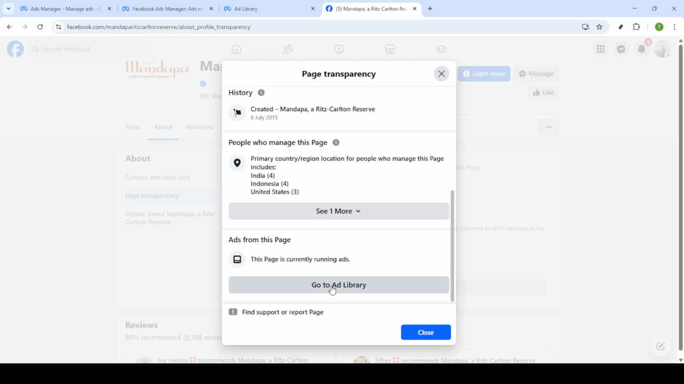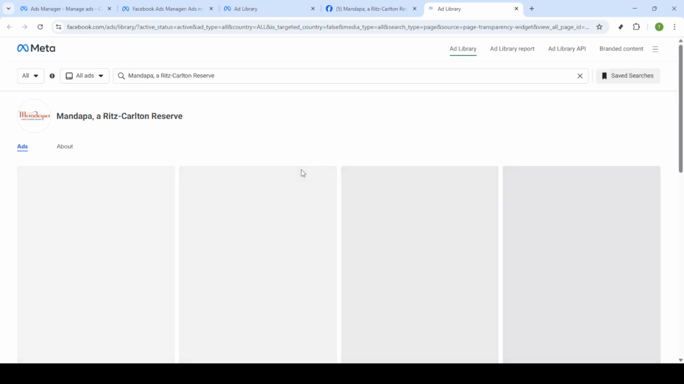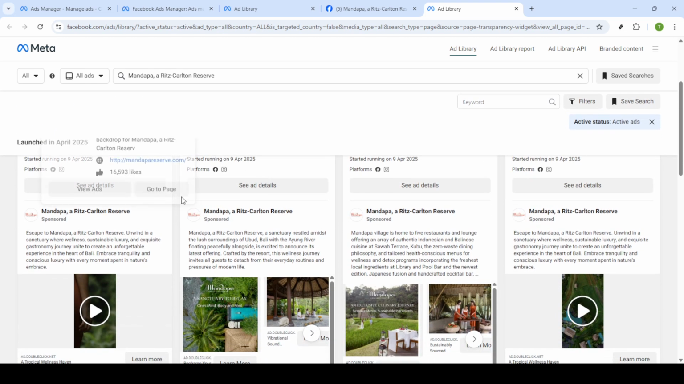From here, you may also head to the ad library by selecting the appropriate link. Here you will access all active ads being managed by the page across both Facebook and Instagram. By following these steps, you'll gain a comprehensive understanding of the advertising strategies employed by the Facebook page. This not only aids in market analysis, but also helps refine your own advertising approach. Happy exploring, and may these insights power your future marketing endeavors.